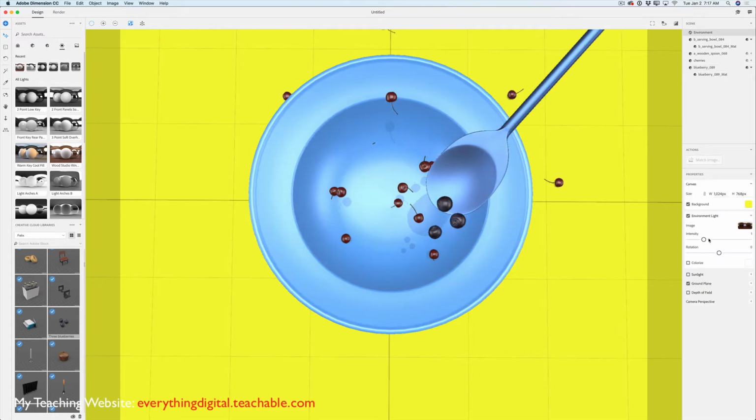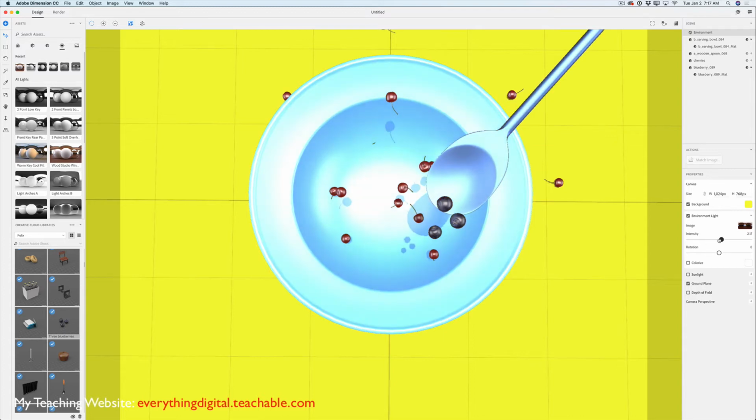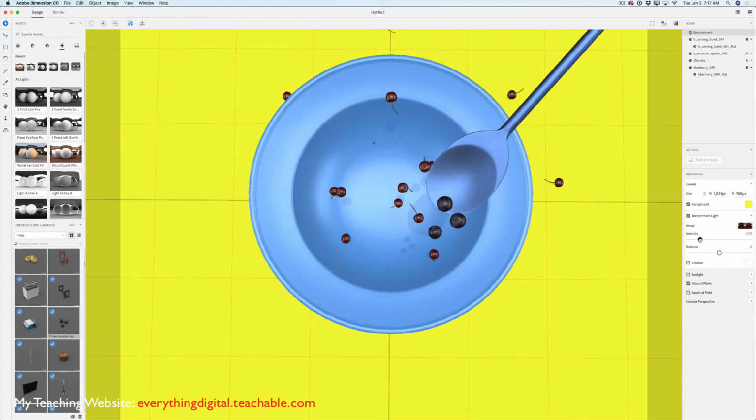Of course, I can adjust my light. I can adjust intensity, just like that. Rotation, I like this. And I will uncheck ground plane. I don't need it for today's project. And guys, voila, we finish first part of our project.